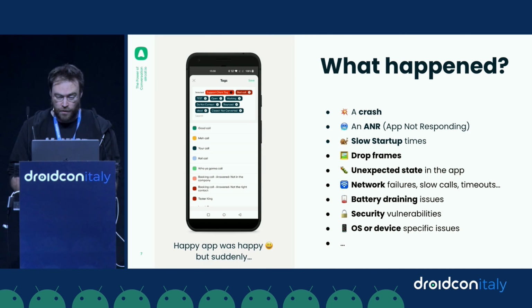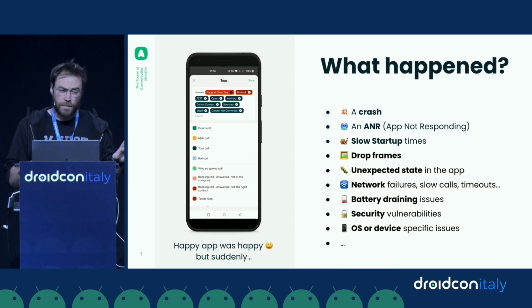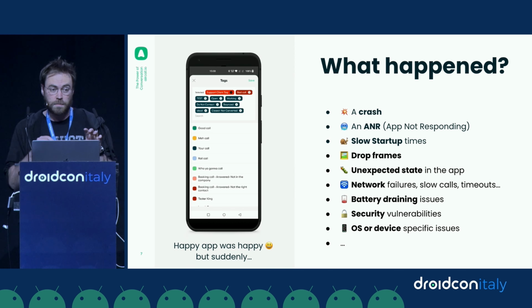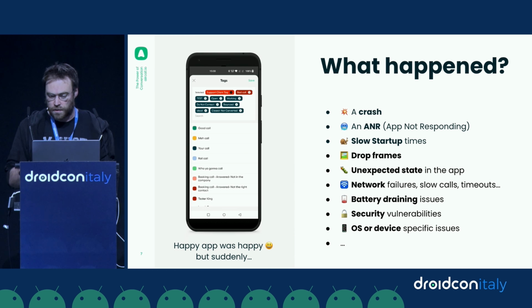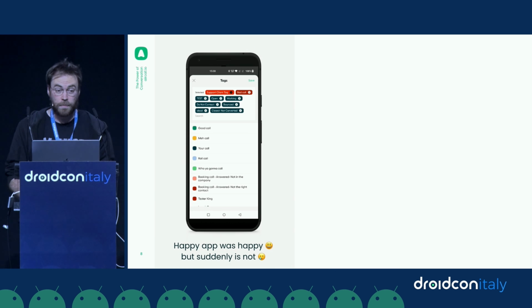Lots of things. It might be a crash, could be an error, slow startup times, dropped frames, unexpected states in the app that lead to some inconsistency in the UI and stuff like that. Some network failure, which may also be a slow call, a timeout that has been reached, or a request that is taking much more time than it used to. Some branding issues, security, OS or device specific issues, and so on. There are many possibilities. So suddenly the application was not so happy in the end.